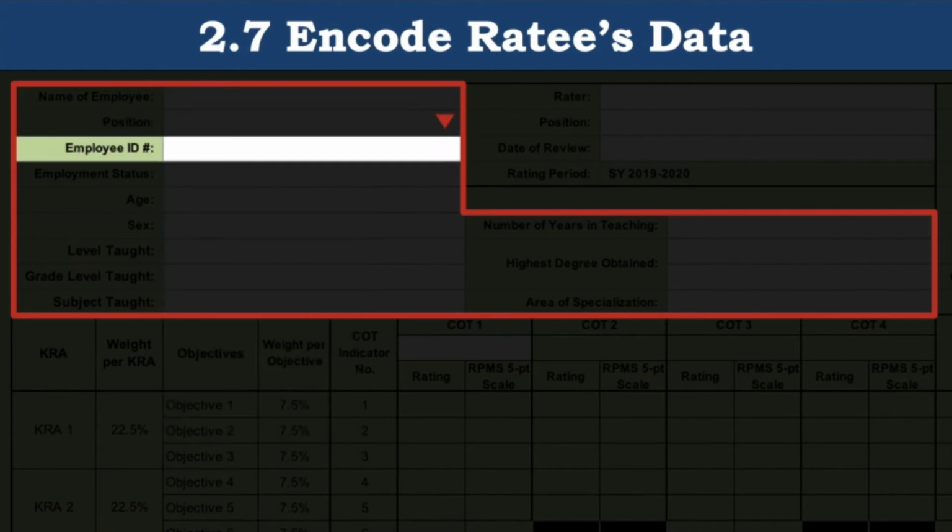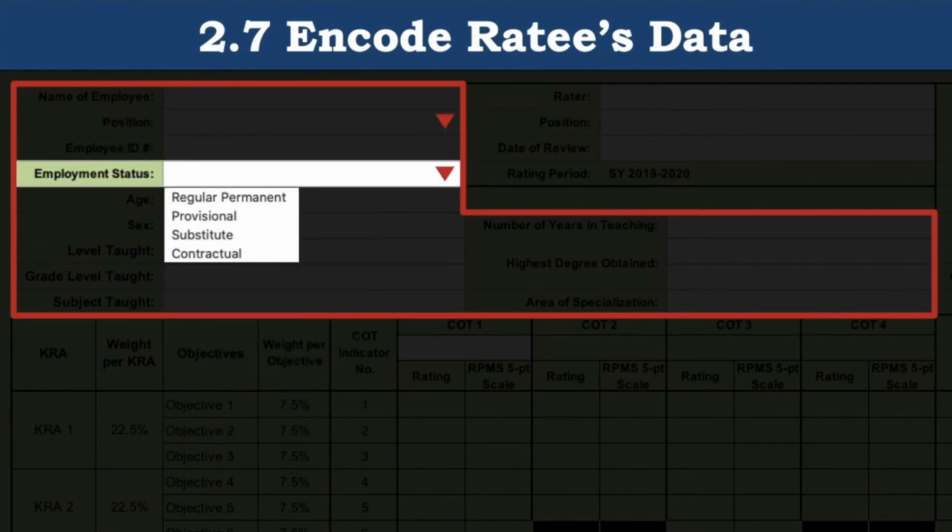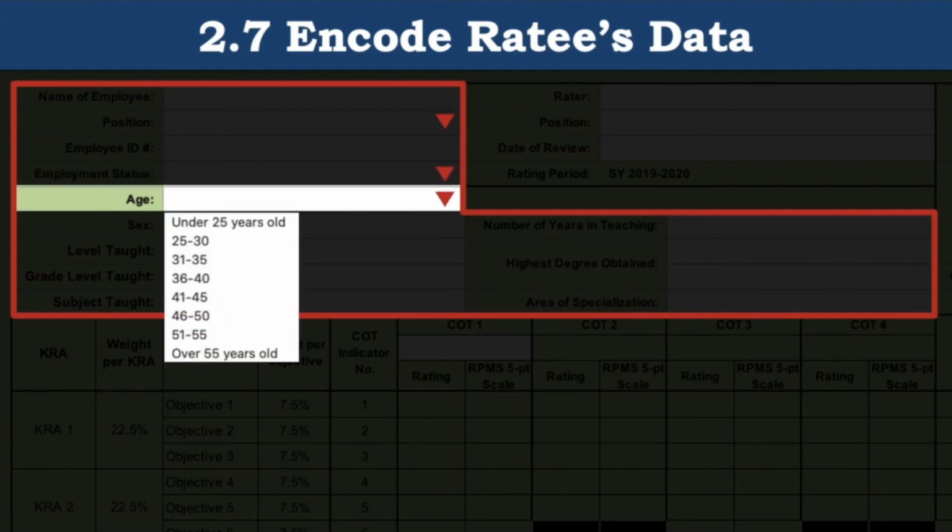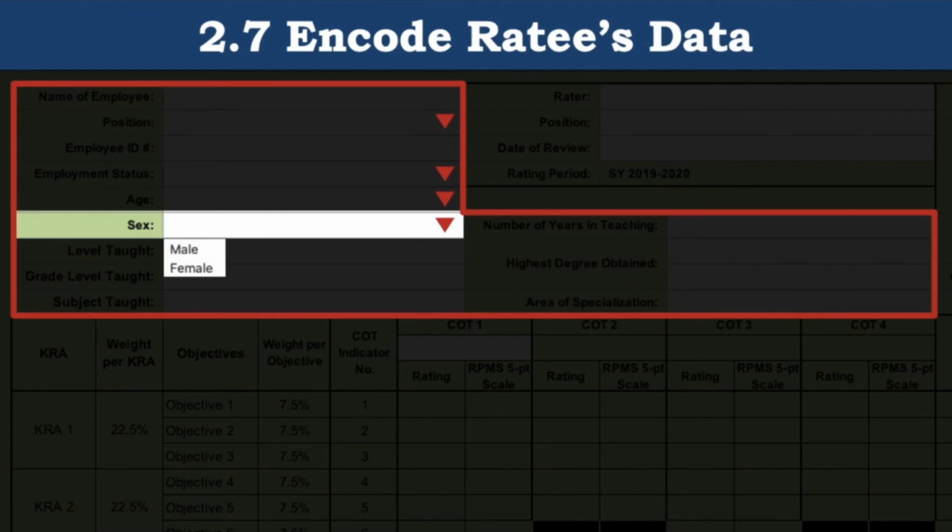Next, the employee ID number, employment status, which is a drop-down option, age, sex, which are also drop-down options.